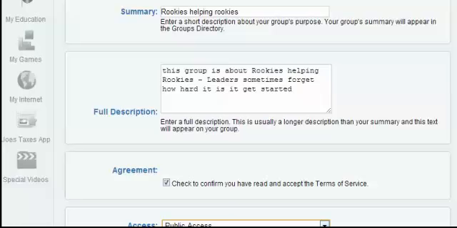Choice number one is called Public Access. What it really means is not only can everybody view all of the discussions, the topics, and groups, but anybody who's a member can create a new topic, can comment, and join the discussions. It's wide open.